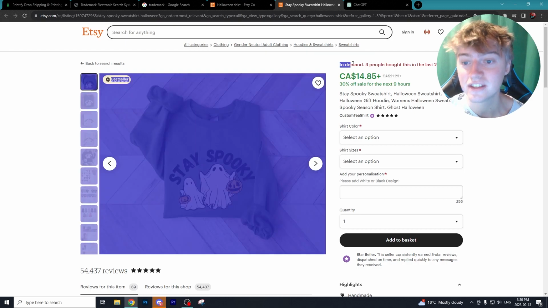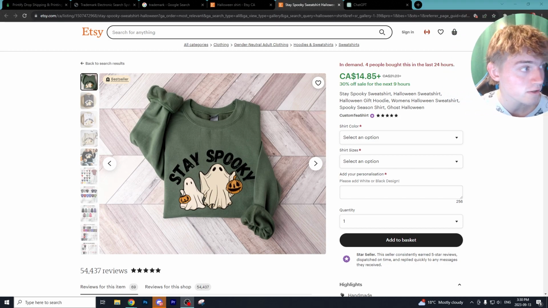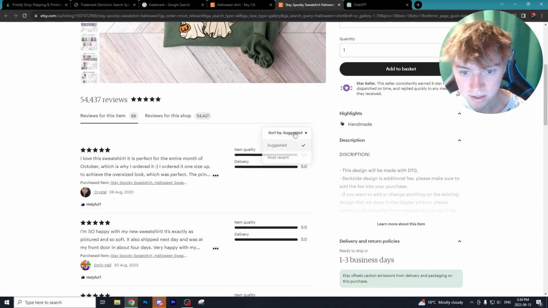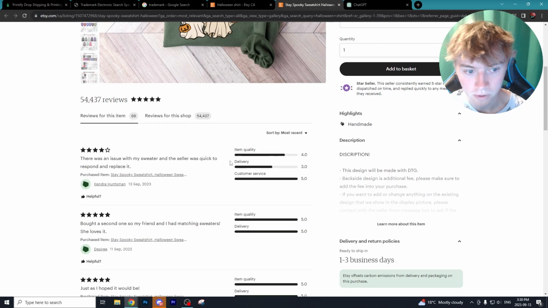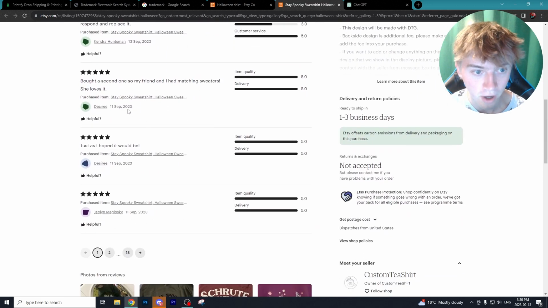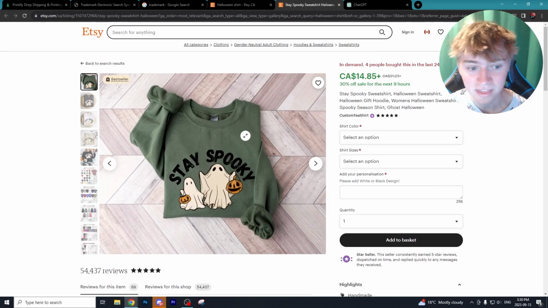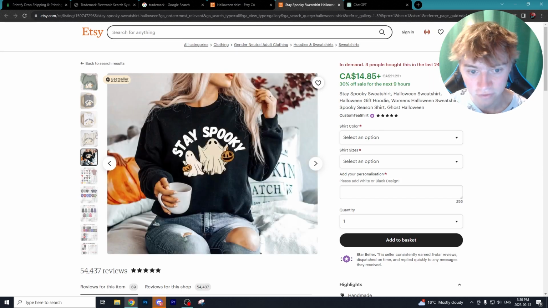As you can see, it even states it's in demand, with 4 people having bought that in the last 24 hours. And then what you can also check is when you go to sort by and go to most recent, you can see that people are buying this very recently. It's the 13th right here. Someone just bought it, the 11th, the 11th, the 11th. So we are getting very recent purchases of this product, meaning the design style is definitely in demand.